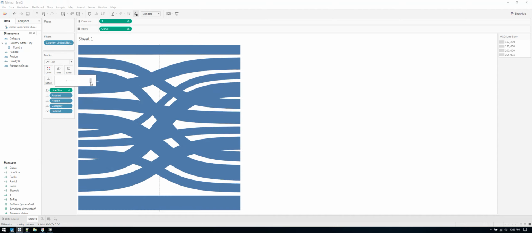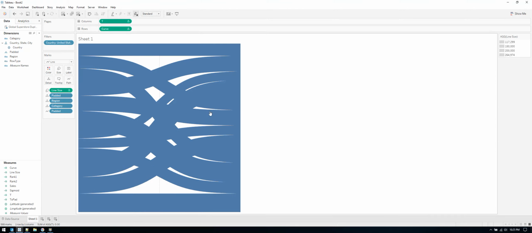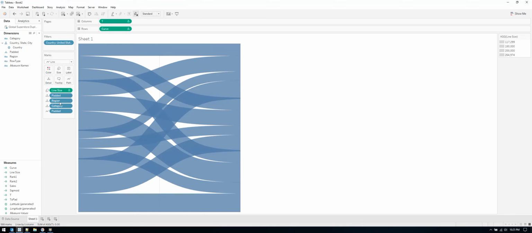Now we're getting pretty darn close to where we need to be. That doesn't look very good, but if we change the transparency down to 75, I bet we're looking pretty good. Let's pull region up here to color. We're pretty darn close. Let's change this to Sankey just for our own good.